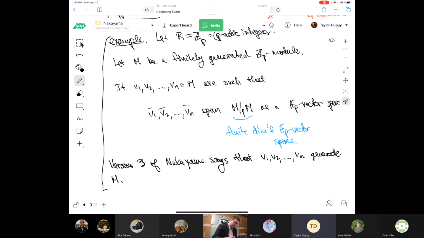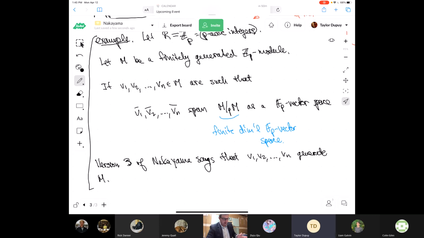So that's pretty cool. If you have any Z_p module that's finitely generated, you can reduce it mod p. That gives you a finite dimensional vector space, right? And you can take the basis for that vector space and just lift those to representatives in the big module, and those will be generators. So you can find your basis in the good old-fashioned vector spaces and just lift them. Cool? I think that's pretty cool.